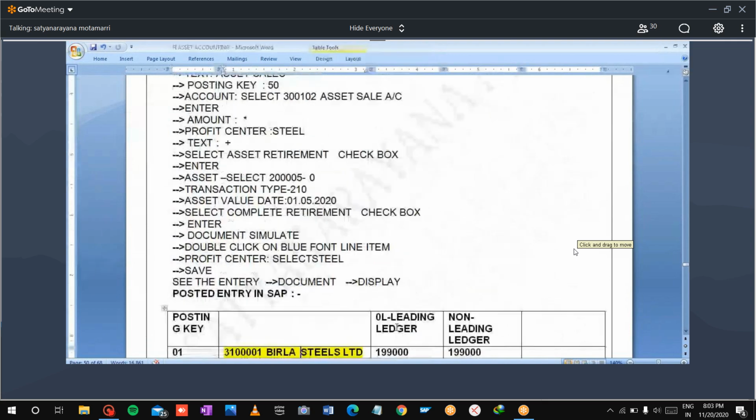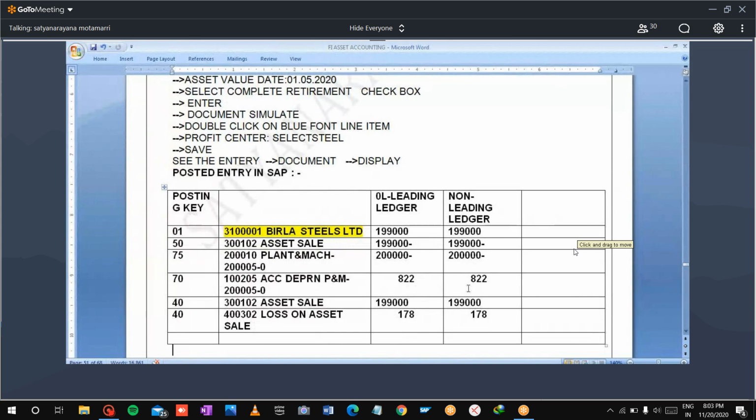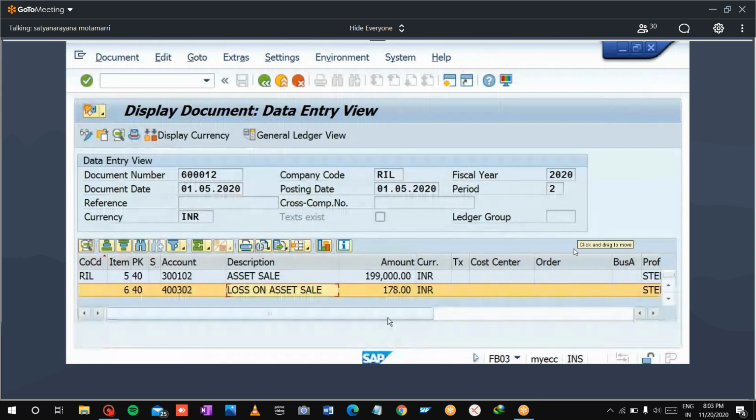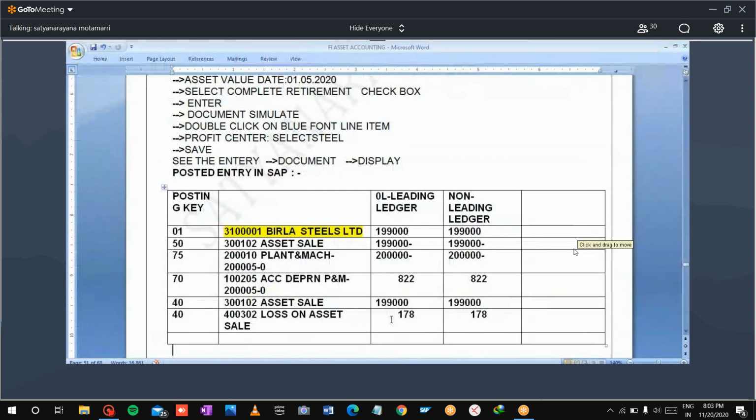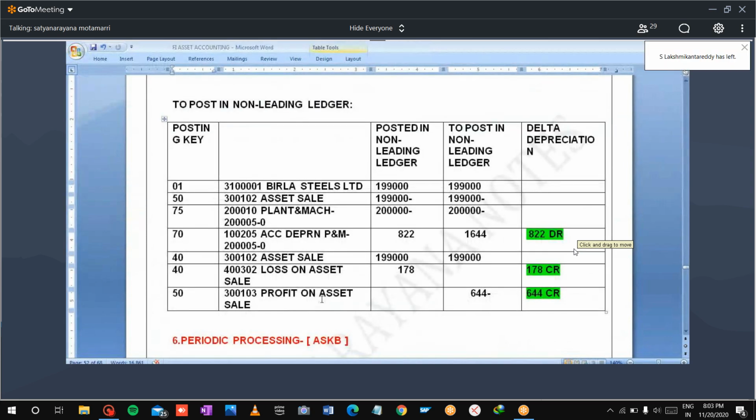You've seen the posted entry. It has posted in both the ledgers the same way, 822, 822, 178 loss, 178 loss. And what does it have to post? In the non-leading ledger, it has to post like this. It has posted like this, but it has to post like this. The difference it has to post now by delta depreciation.